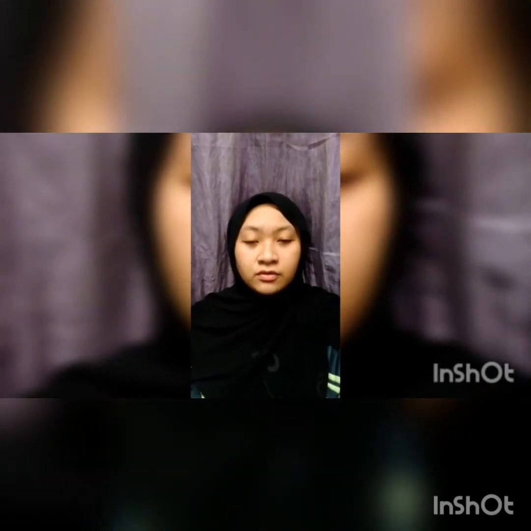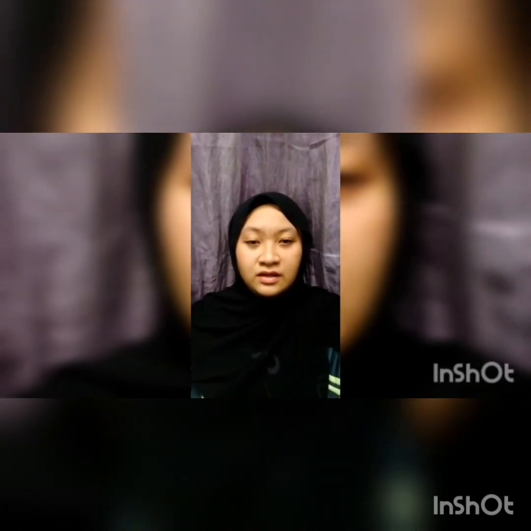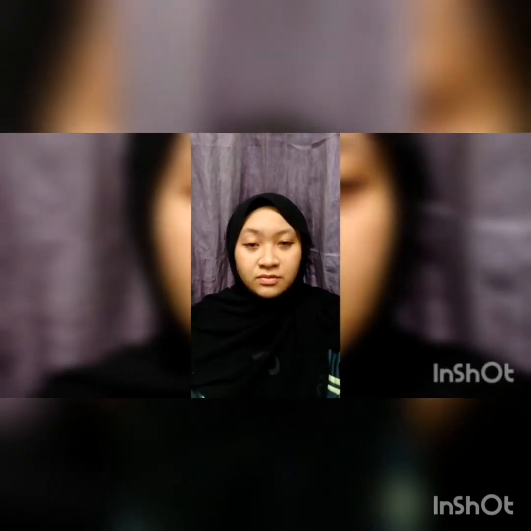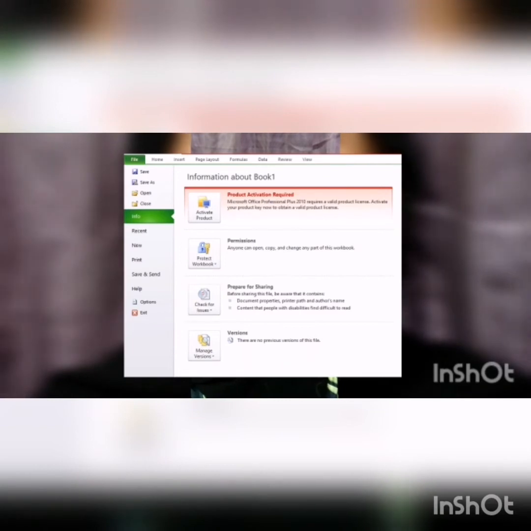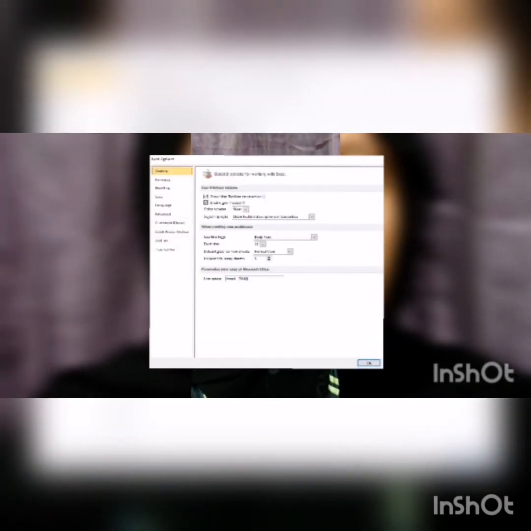Hi, my name is Arisha Natashati and I will explain how to do question number 4 in Microsoft Excel. I use Microsoft 2010 to do this task. Step 1, you have to copy and paste the information into Excel like what I show. Step 2, go to File and then click the Options button. Excel Options will appear. Step 3, in Excel Options, click Add-ins.